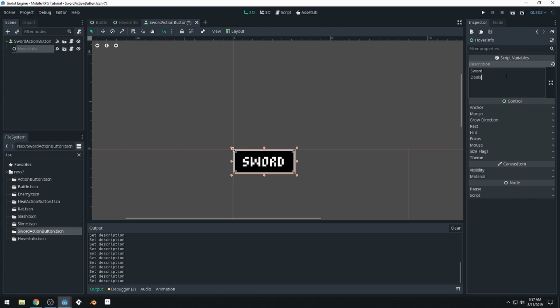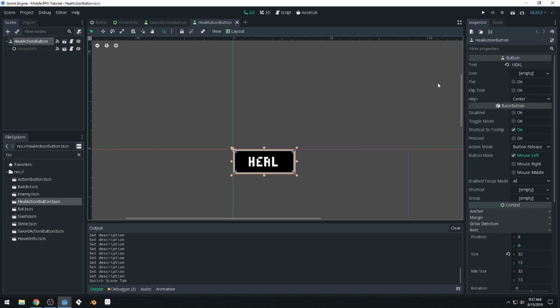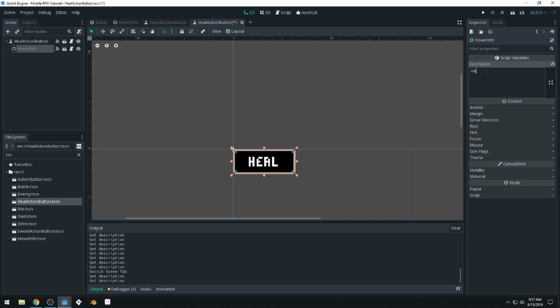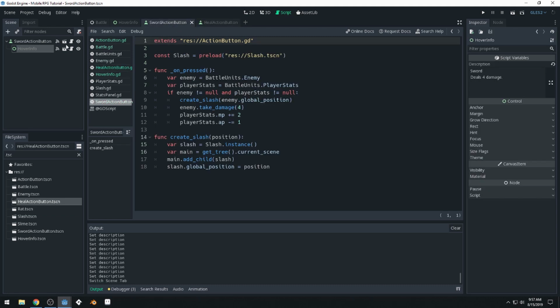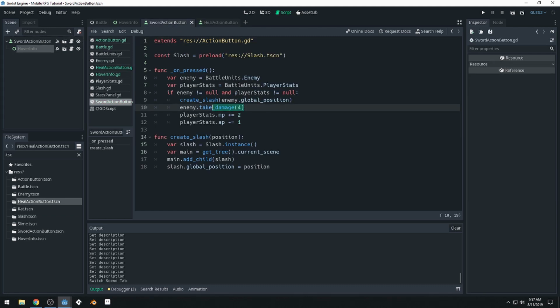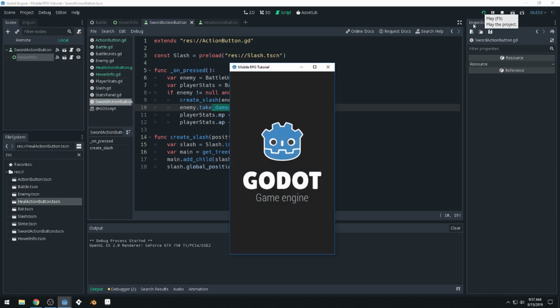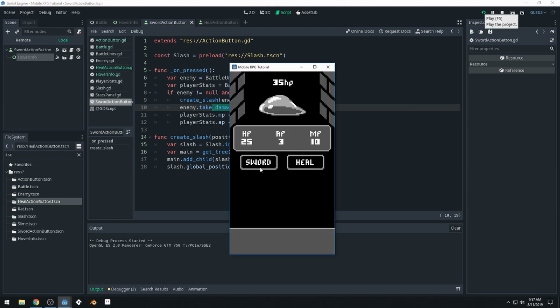Sword deals, what does it deal? 4 damage. I think it deals 4 damage. So we'll save. We'll open up heal. Heal heals... what was it? 5 health, I think. Okay, it is 5 health, and the sword does deal 4 damage. If we hover over it, you can see sword deals 4 damage. Hover over heal. Heal heals 5 health.